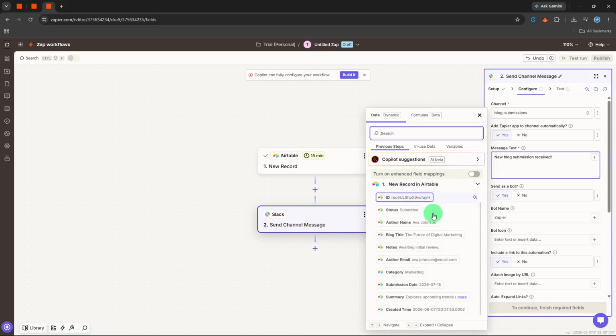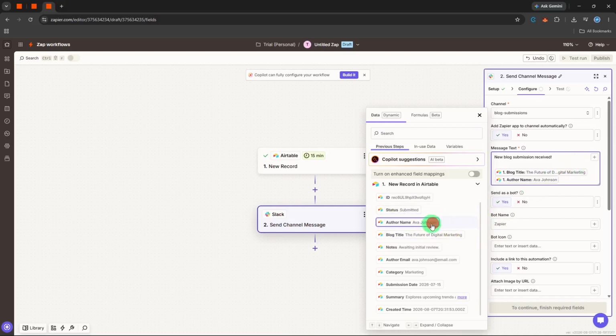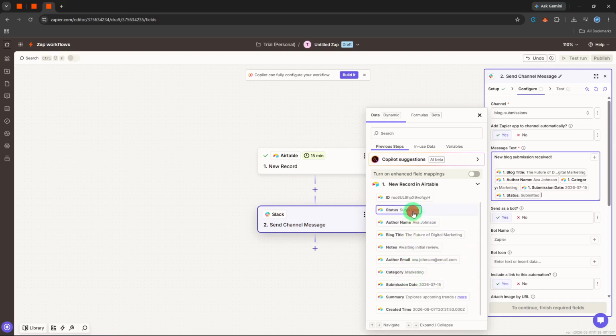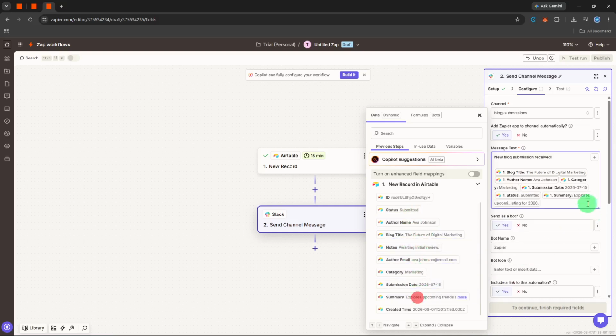I format it like this: title, colon, space, then the title placeholder, then a line break. Next, author, colon, space, insert author name. Then category, colon, space, insert category. Then submitted, colon, space, insert submission date. Then status, colon, space, insert status. Then summary, colon, insert summary, and notes, colon, insert notes. And I'll finish with a line that says, please review this submission. That gives an editor enough context to prioritize without even opening Airtable.